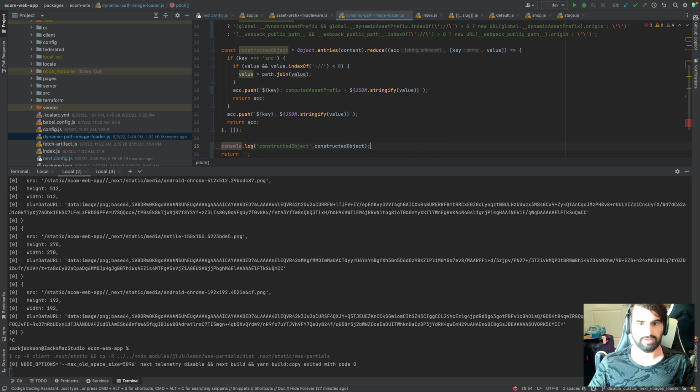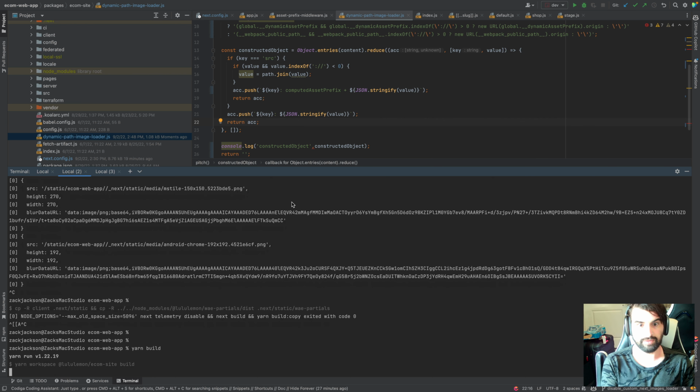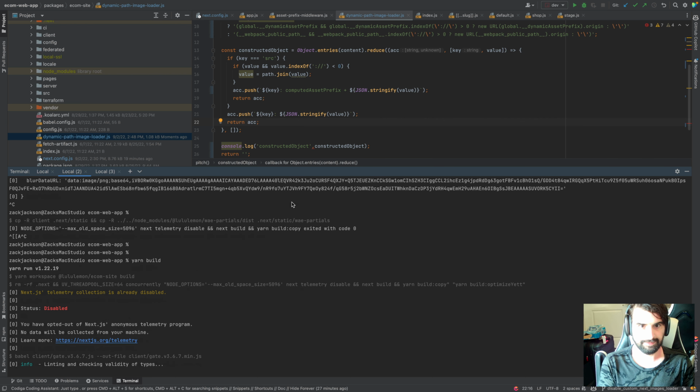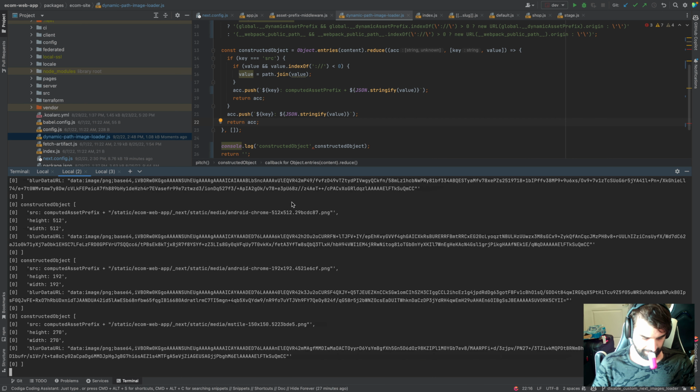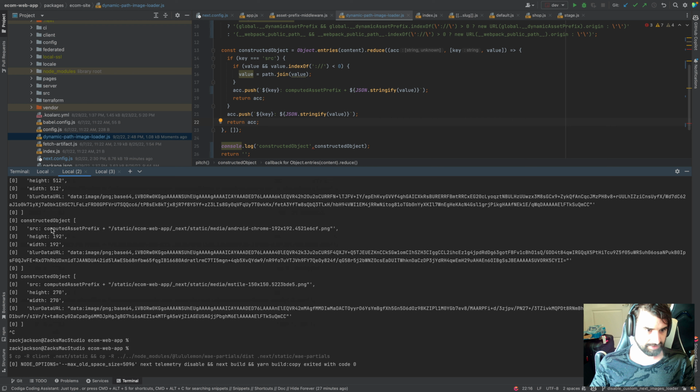Now let's just see what it looks like. Make sure that I'm happy with the array that I'm getting back. There we go. Perfect. So now I've got my constructed object. It's an array of strings where all of these look fine. And then on my source, it's now a variable plus the original asset that I was after.